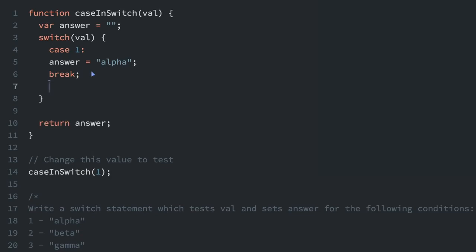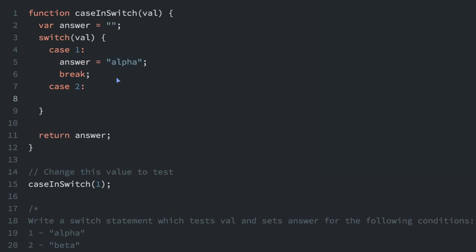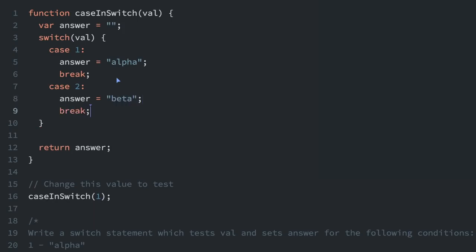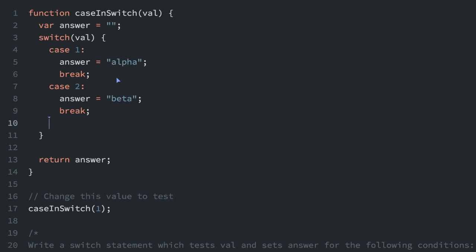So we're also going to have case 2. And one thing I forgot, we're just going to indent that so it's easier to see the different cases. And case 2, the answer is going to be set equal to beta. And then we always need the break statement. If you don't have a break statement, it will just run through to the next case statement automatically. So if the case was 1 and you did not have a break here, first it would set the answer to alpha, and then it would set the answer to beta. It would just skip over right to the next case statement.